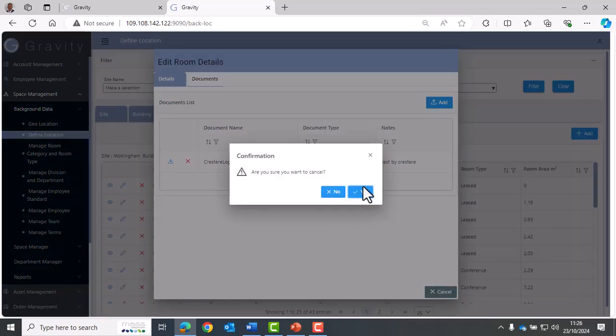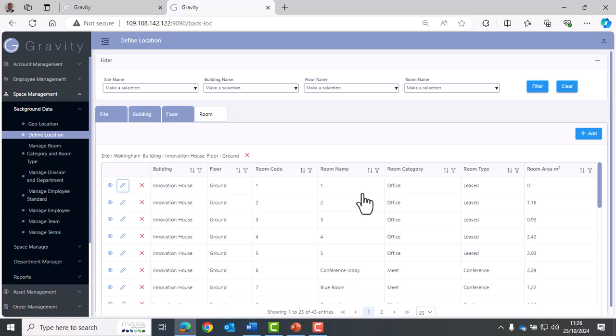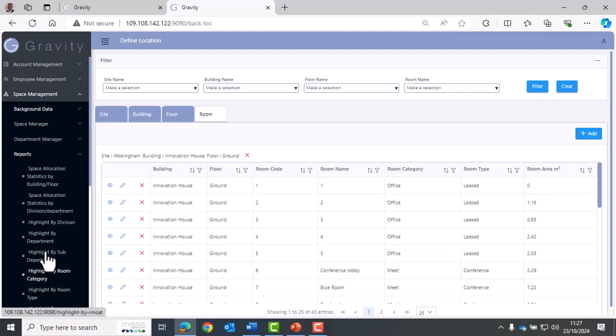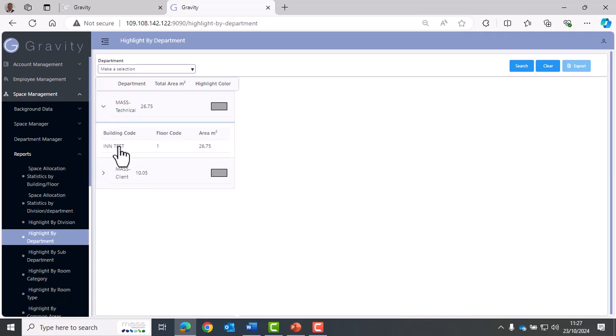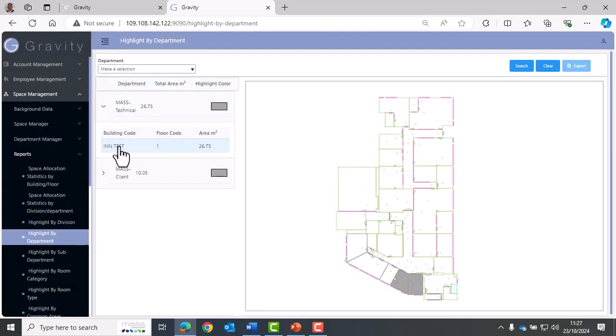I'm just going to show you a floor plan now. So it's possible to link your CAD floor plan drawings to Gravity Workplace, and that will pull in diagrams by which you can identify locations. So one method of this is under Reports. If I do highlight by department, so I've got two departments set up. Let's look at the Mass Technical department. This is the building code, and there we go. We can see the grey highlighted colour is the technical team, the client team, and these are the rooms that are occupied by that team that I've selected. I can switch by clicking on these buttons here.